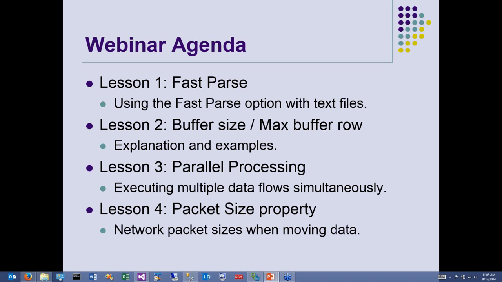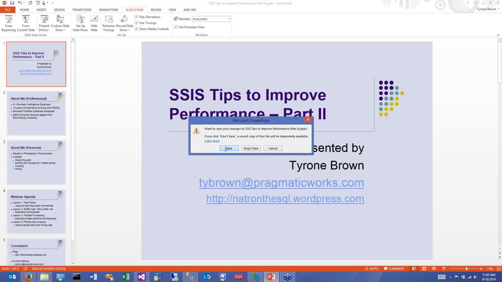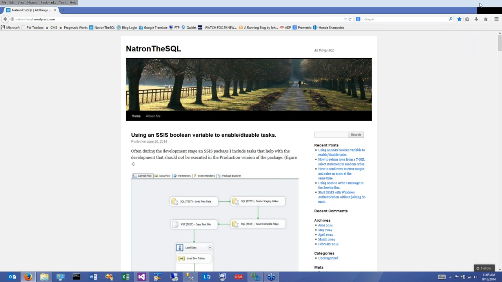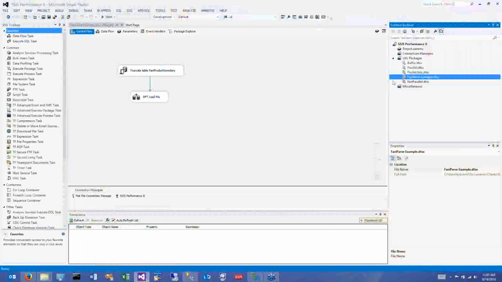So I'm going to end the slideshow and go into Integration Services. Okay, so here we are now in Integration Services. I created a package here that will show an example of the fast parse option.